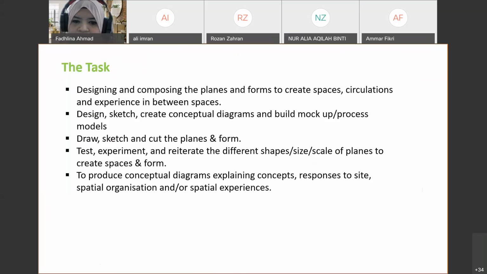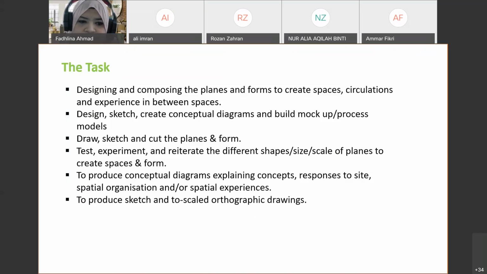After this you are going to do your own individual project brief explaining your own concept. How do you respond to the site? How do you organize your spaces? And what are the experiences that are going to be felt by the humans, the users of your pavilions? To produce sketches and to-scale orthographic drawings.